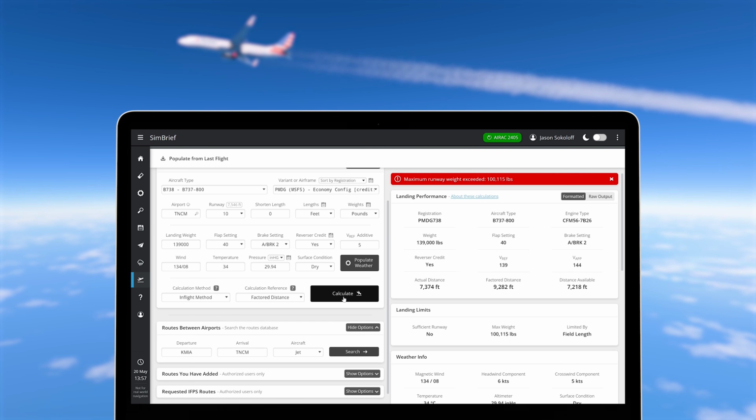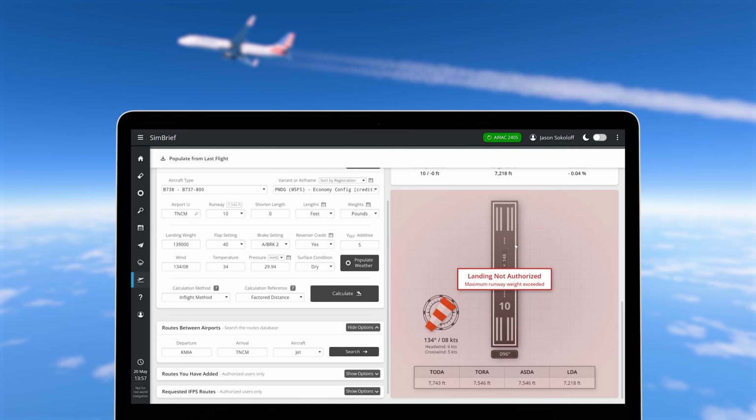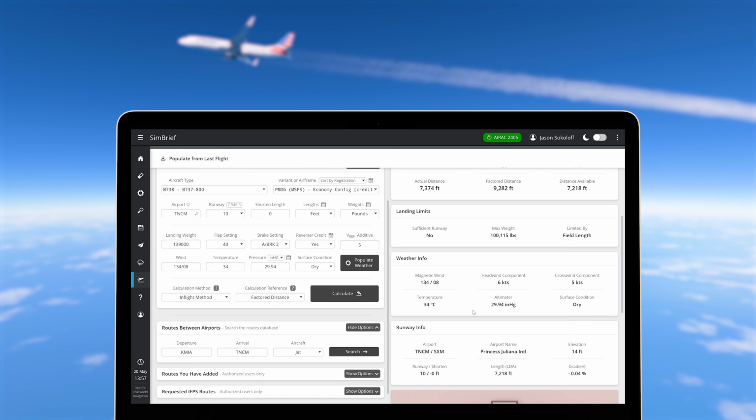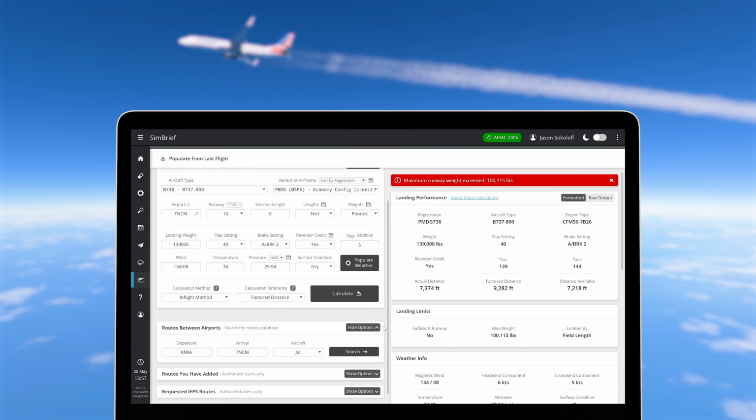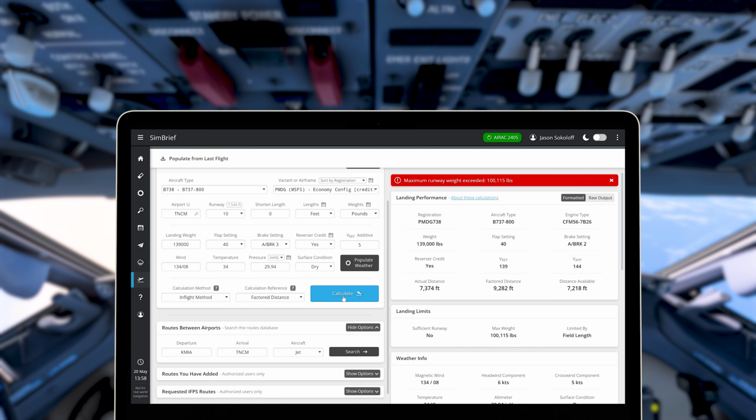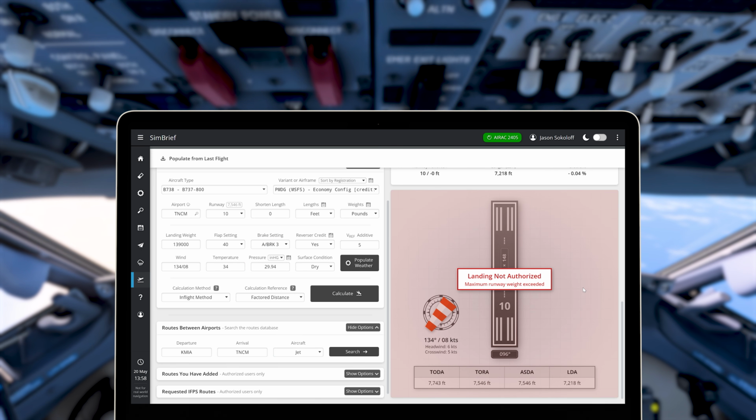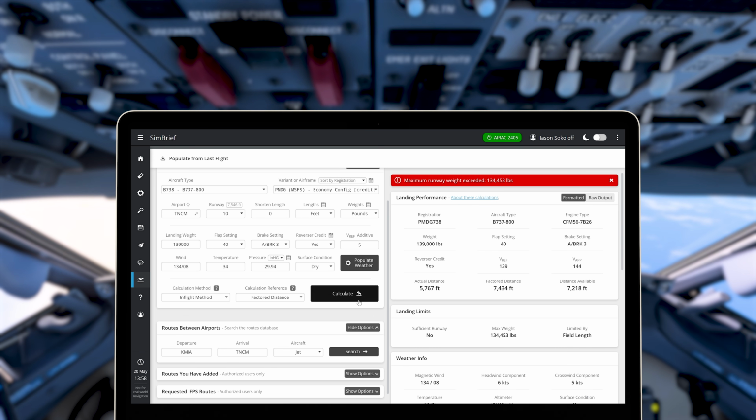Hit the calculate. Oh no, we have red alerts that say maximum runway weight exceeded. Okay, that's no problem. I suspect the autobrake 2 is an issue. Let's go ahead and change it to autobrake 3 and hit calculate. Yikes, that still won't cut the mustard here. We're still restricted.